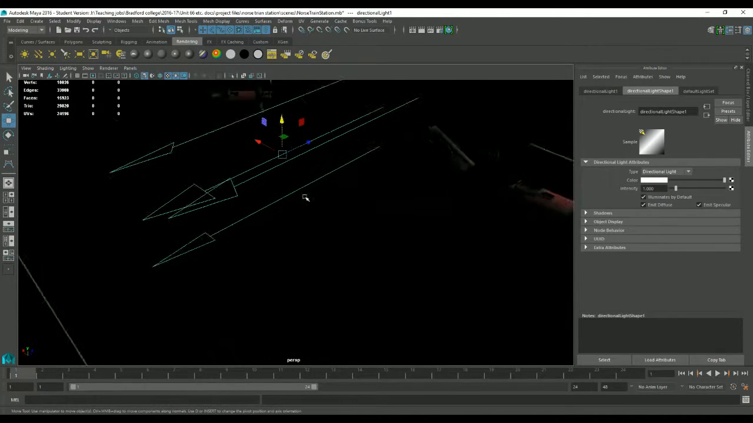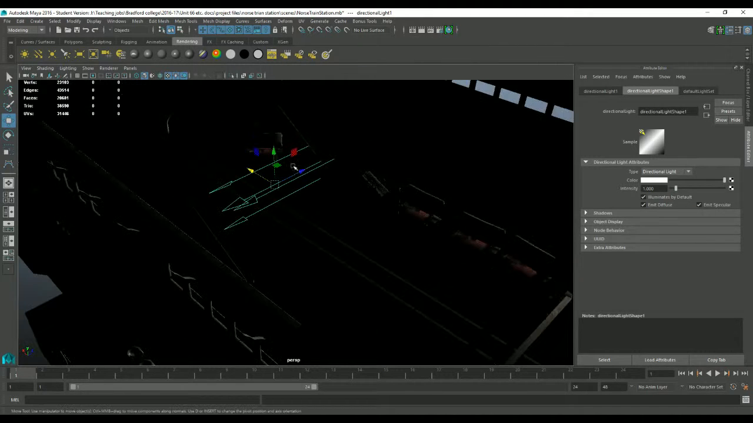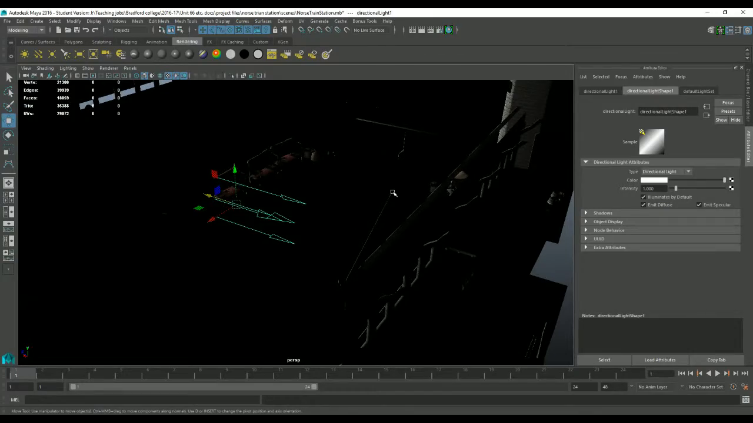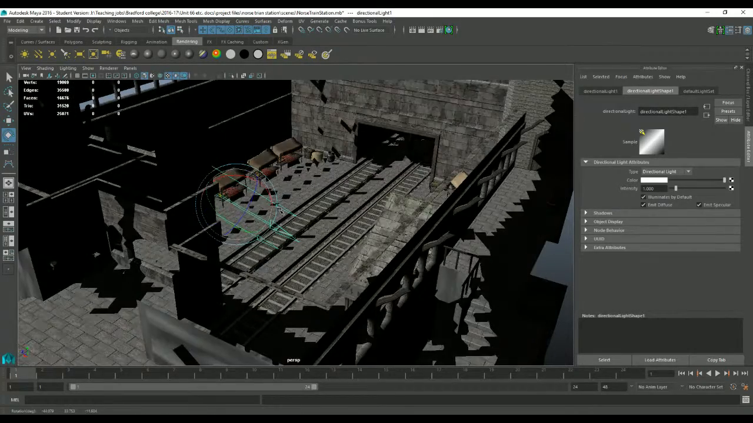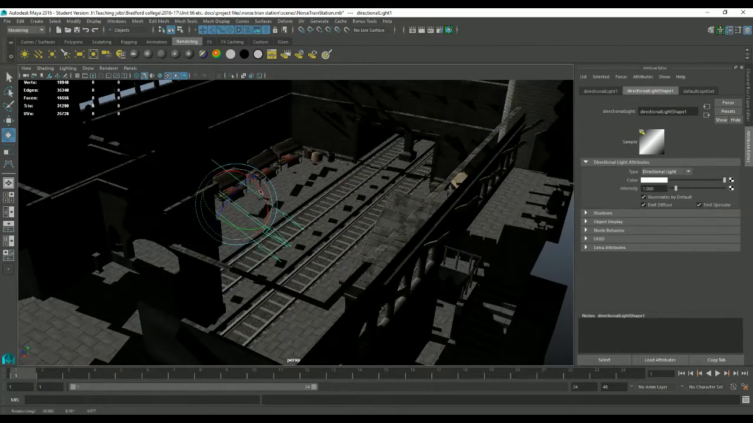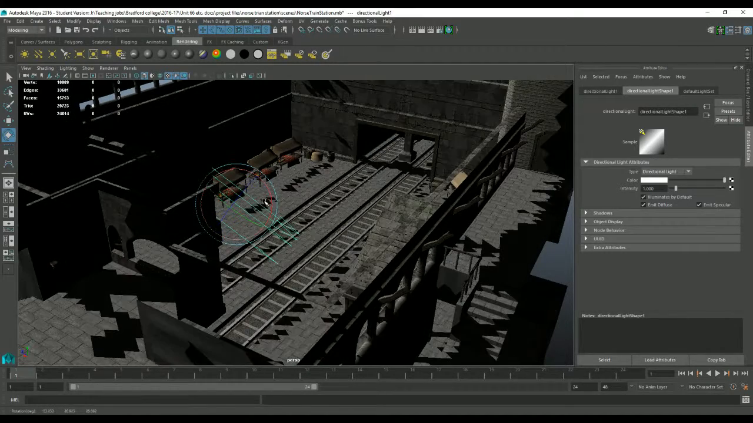So you see here, as I move it around, up, down, left and right, it makes no difference to the lighting whatsoever. However, if I press E and rotate it, you'll see that it makes a lot of difference. And if you go to the attribute editor for any of these light sources, you'll see that you can change the color of your lighting.